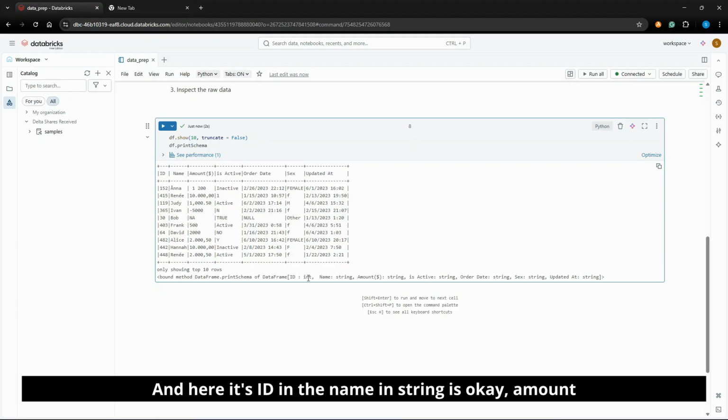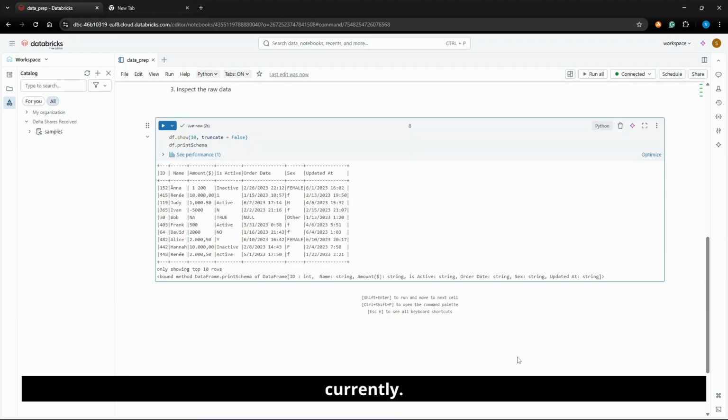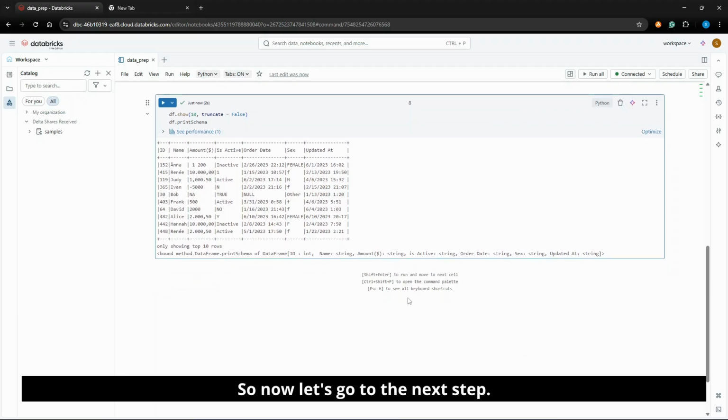And here it's id int, name string, amount is now string, and is active is string, order date is also string, updated date is also string. So the print schema helps to see how they are stored currently. So now let's go to the next step.